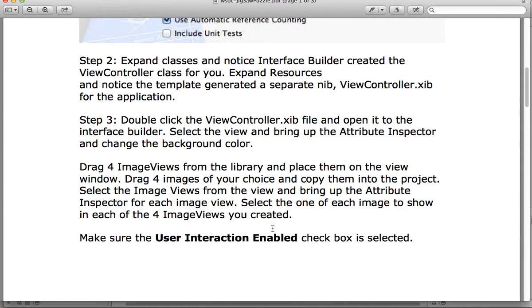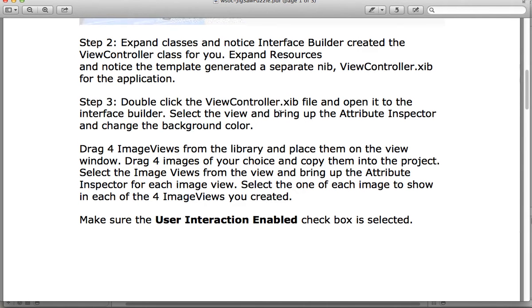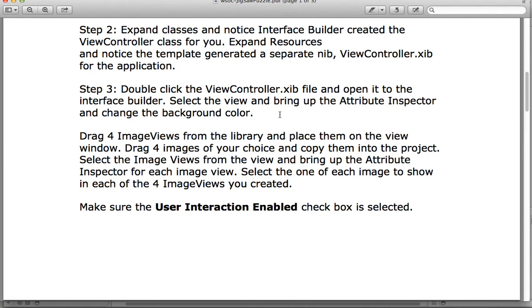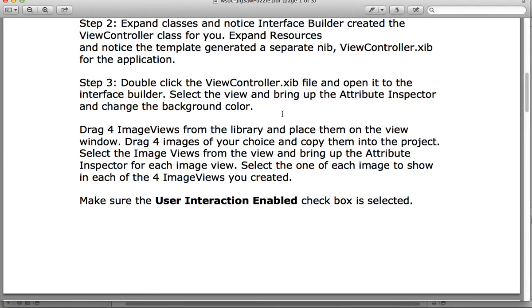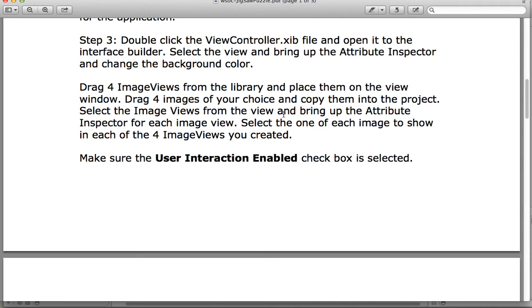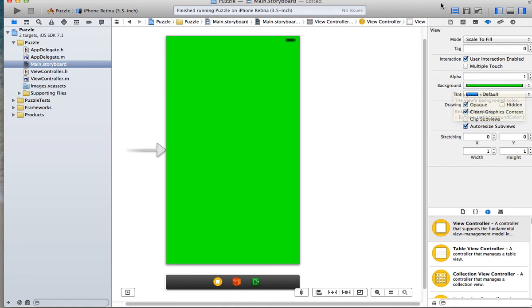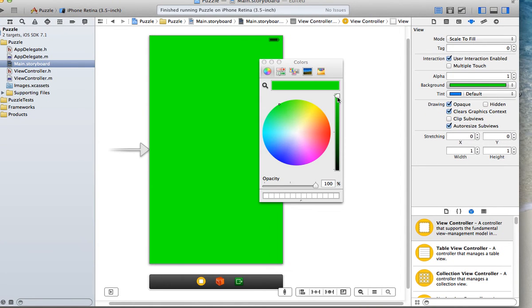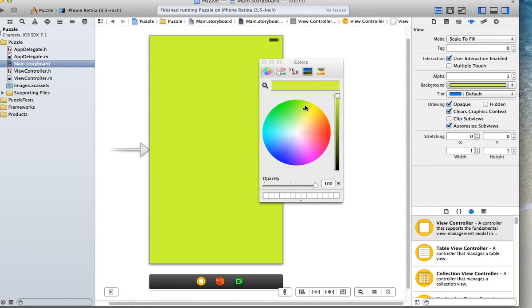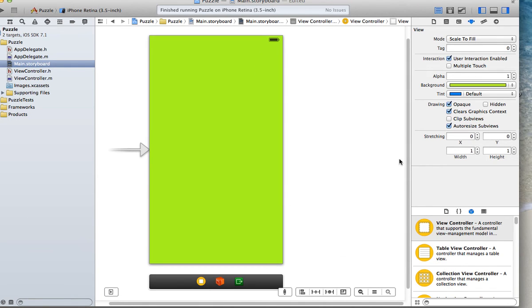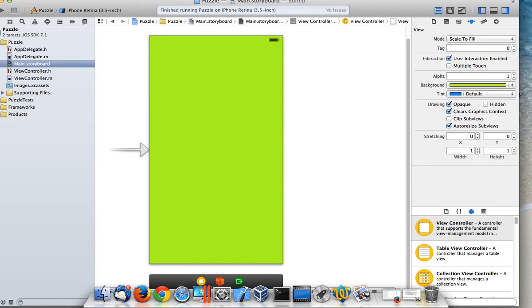So now we're going to double-click on the XIB file, or the storyboard, and select a background if we want to change the background color. Select the view and bring over the attribute inspector, and then drag 4 image views from the library and place them onto the canvas window. I'm going to make my background green because I didn't do that in the first one. Well, maybe I'll make it a lighter green color, though. Yeah, that looks pretty good. So put the 4 image views onto the canvas.